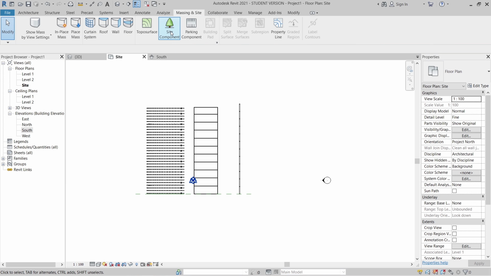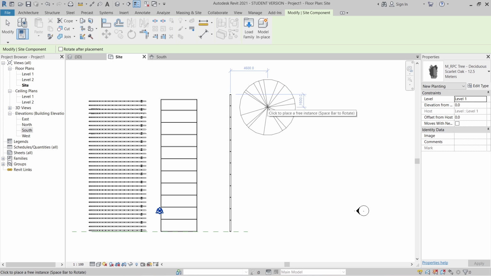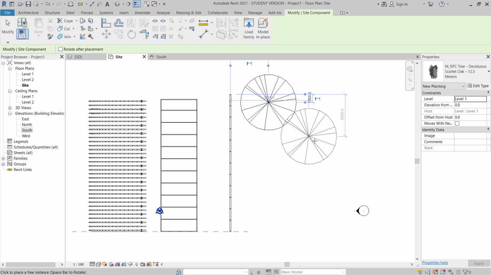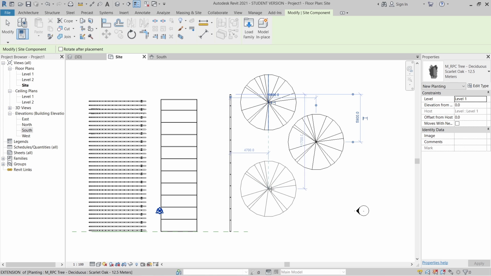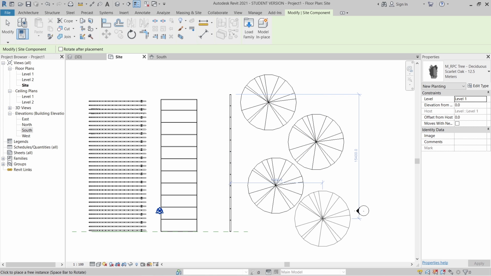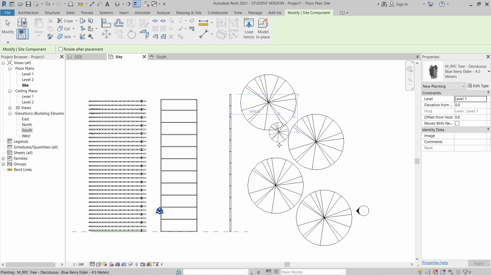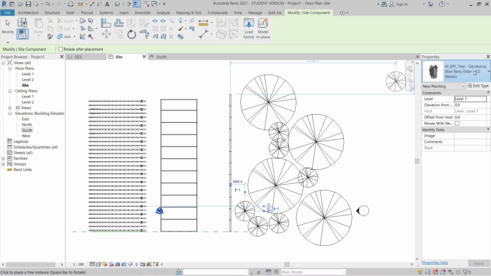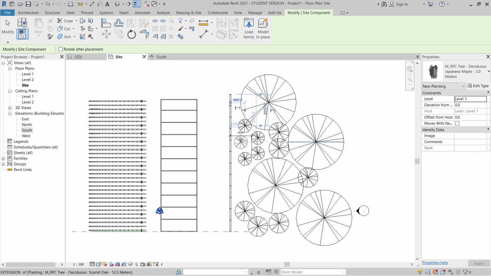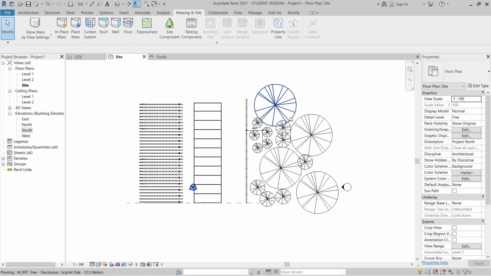And go to my massing and site component. Simply place my tree there, 12.5 meter. I will make it something like this. Then drop down finding for small one, 4.5 meter. Simply place our tree for perspective. And I'm going to drop down again, finding for 3 meter. It's a small one. We almost done our project there. Okay, hit escape a couple times.